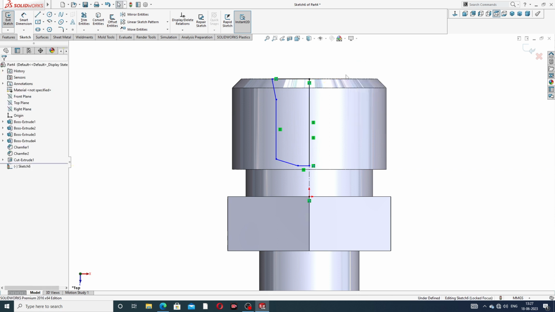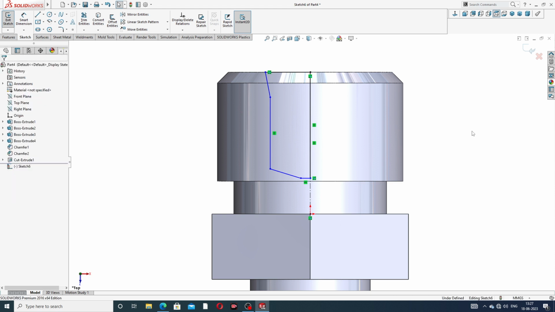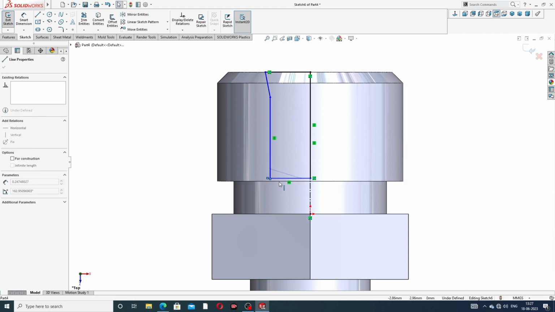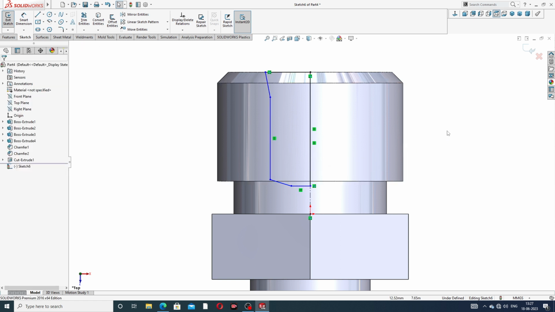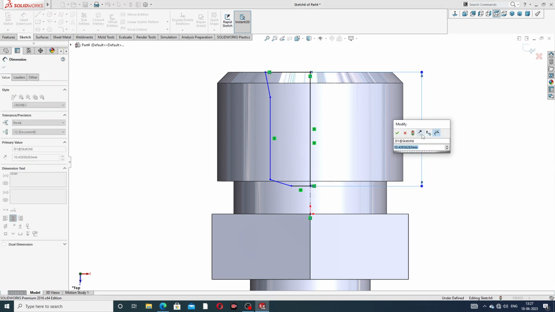Okay, this is a drag here. This line is also dragged here. Okay, and some dimensions are mentioned here, and this is 11 millimeter.